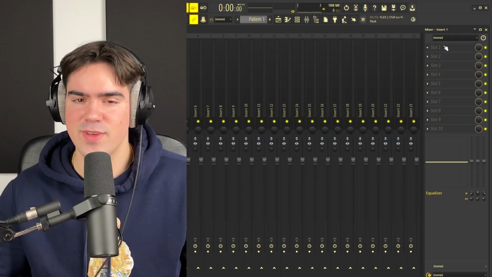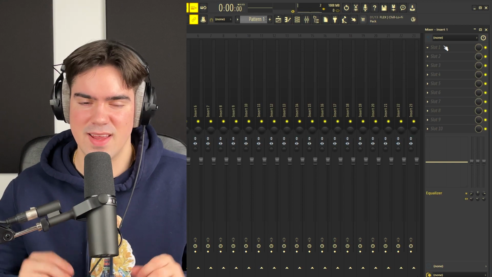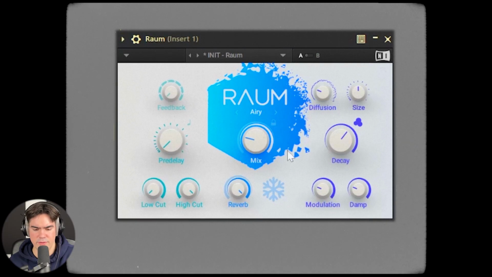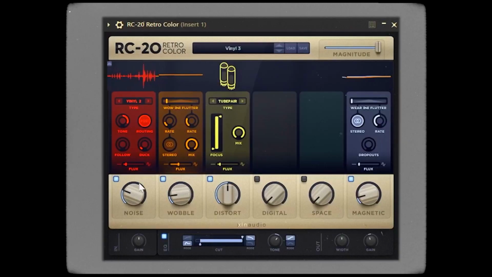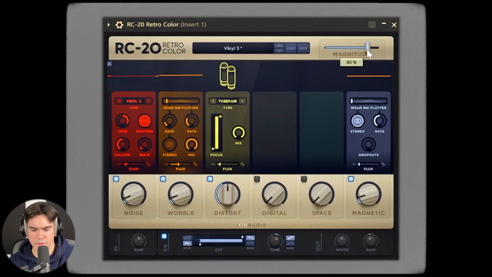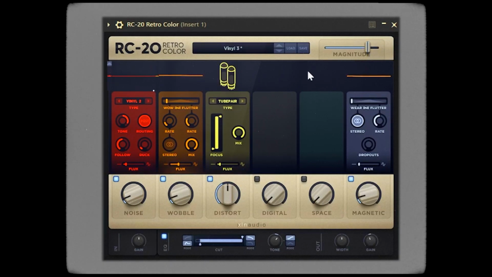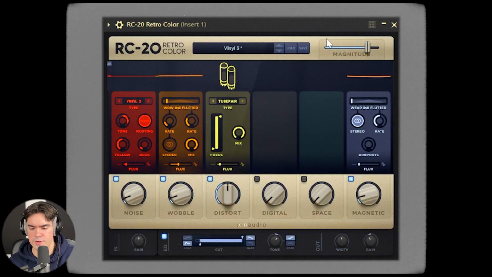I'm just quickly going to add some effects to the piano just so we can make it sound a little bit better. So we're just starting off with some simple reverb. Then we just have a little bit of RC20, giving it a little bit of a vintage feel.